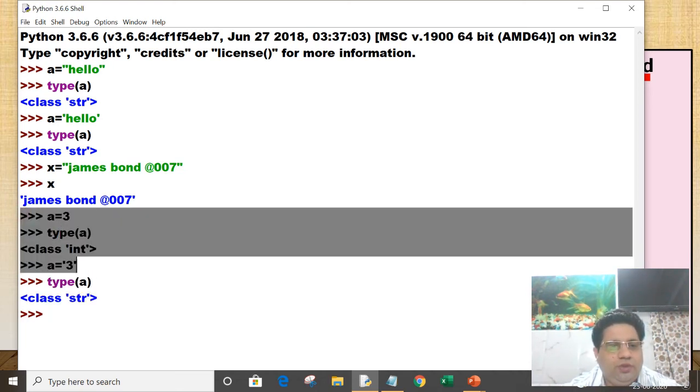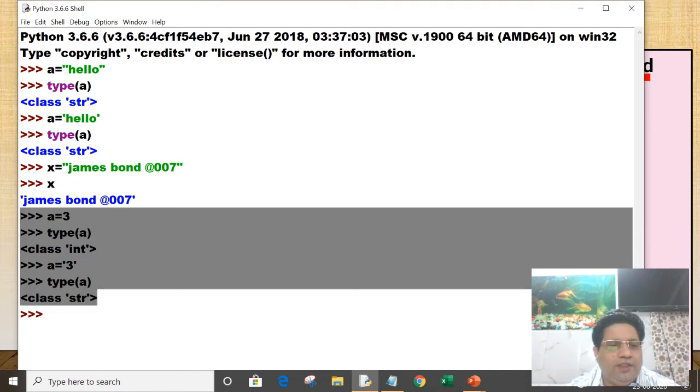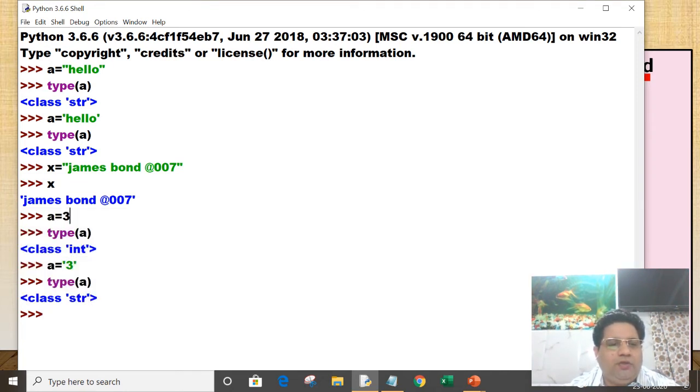So are you getting the difference? When you write a equal to 3, with 3 without single or double quotes, it is treated as an integer, and when you write 3 within single or double quotes, it is treated as a string.